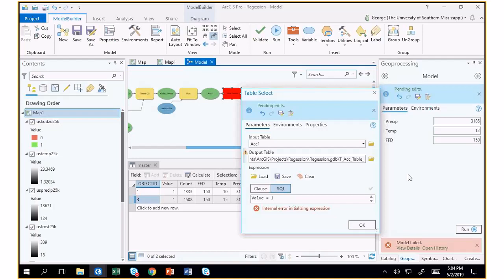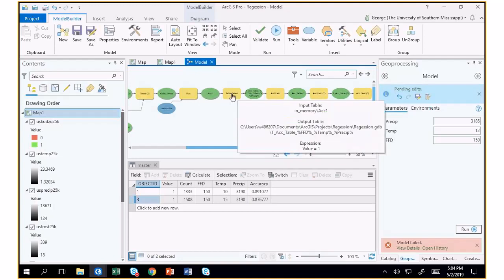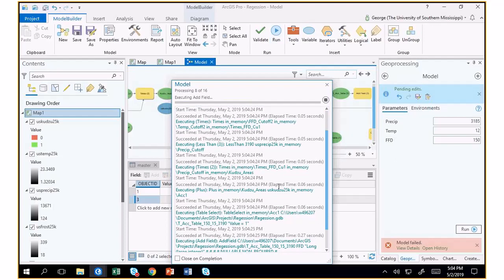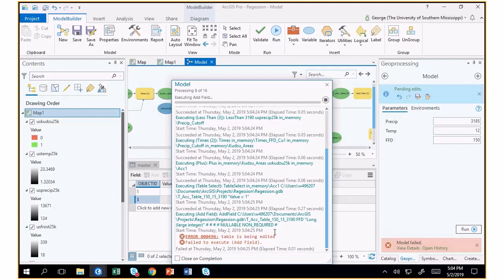Underscore percent FFD percent. Can you do the inline expressions like that? Percent temp percent, precip percent. I don't know if that's going to work. It did work though, so look at that. I mean, it worked to do those three.